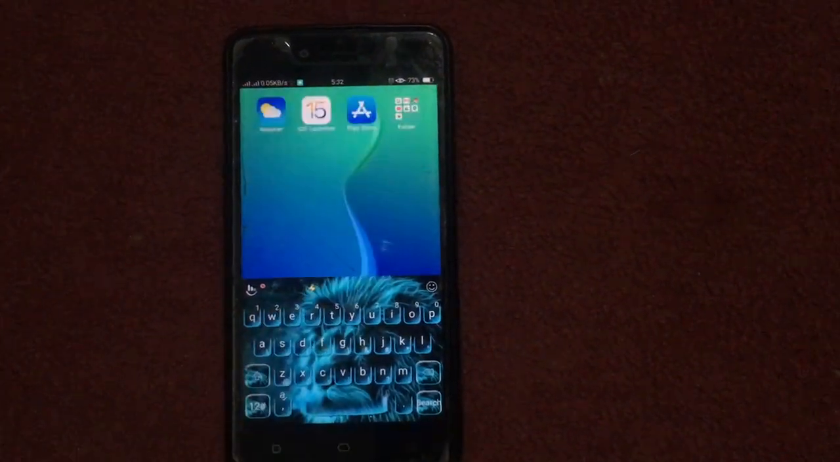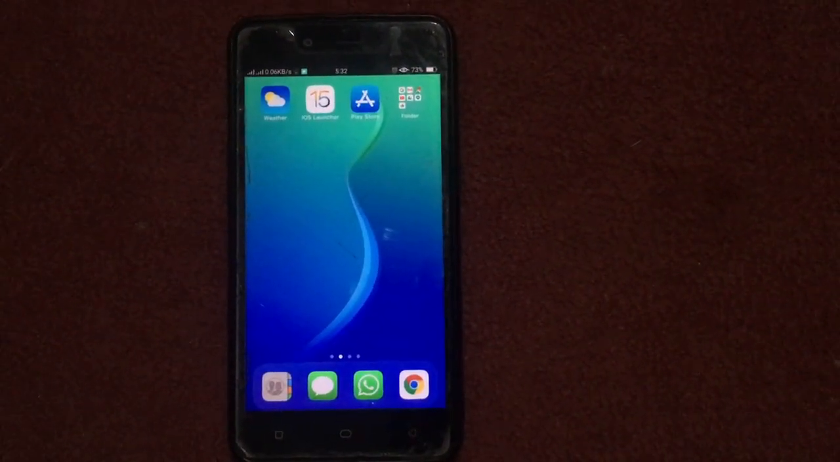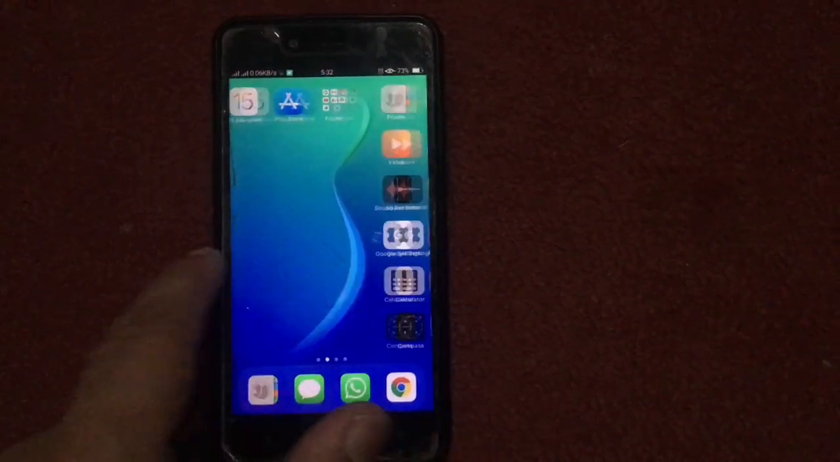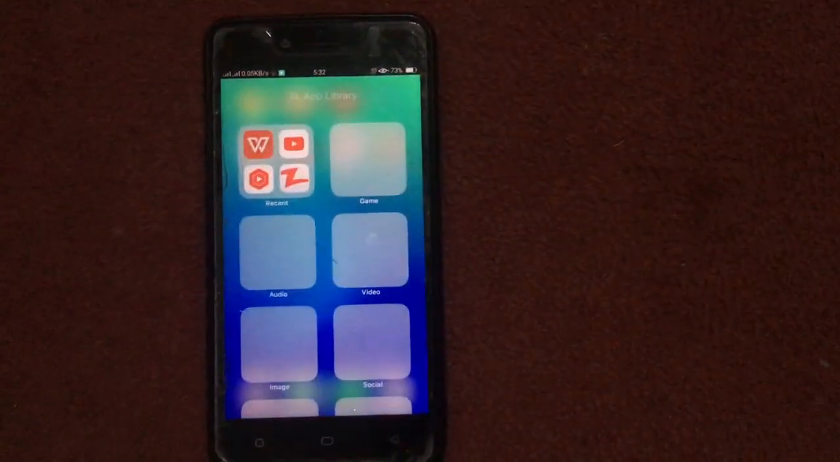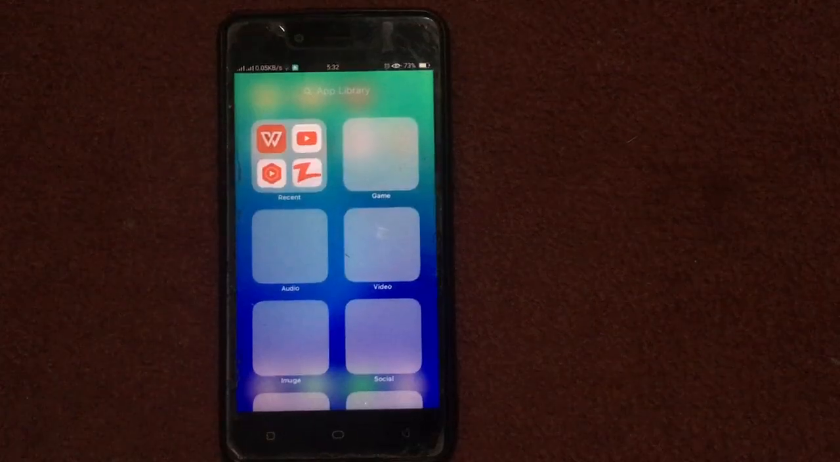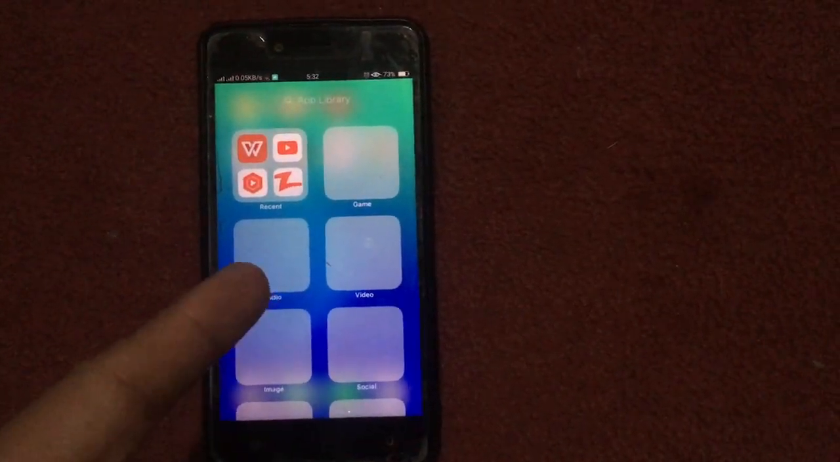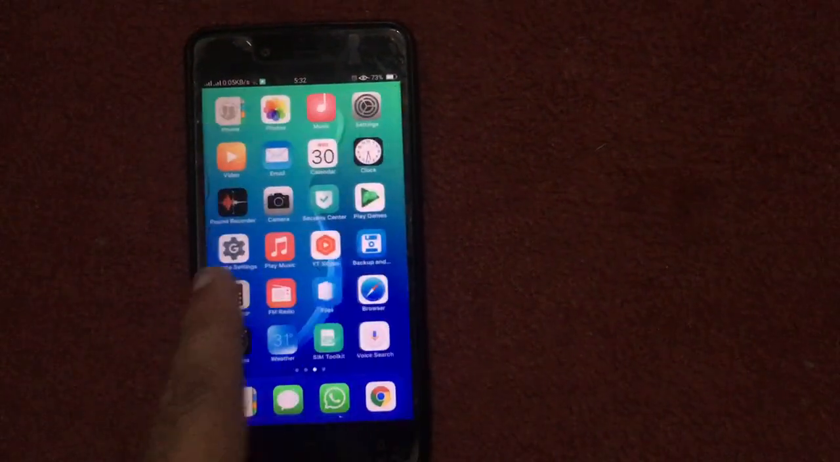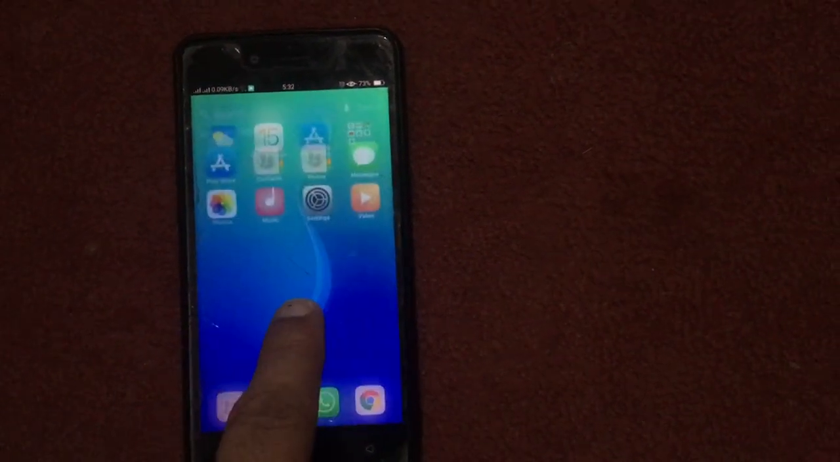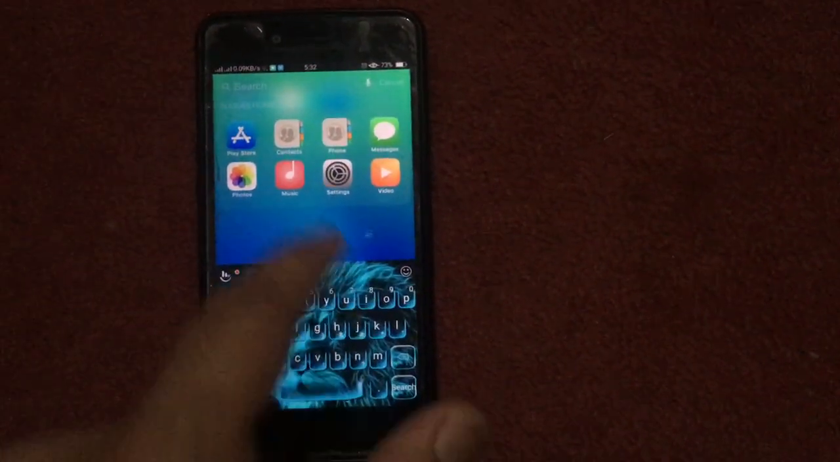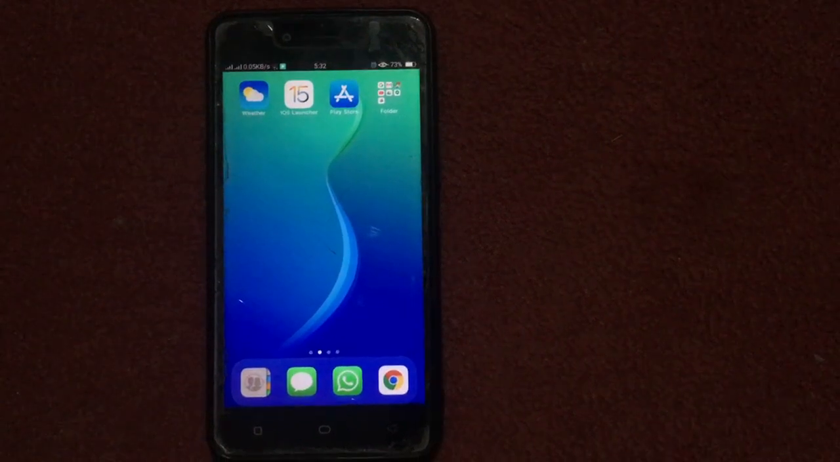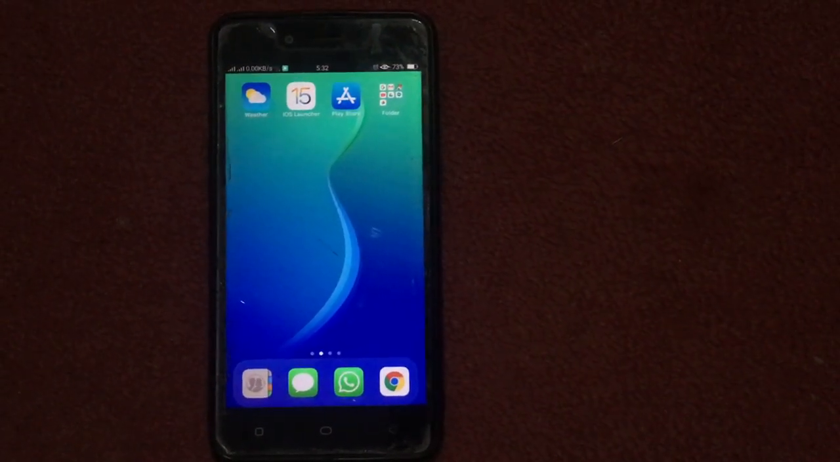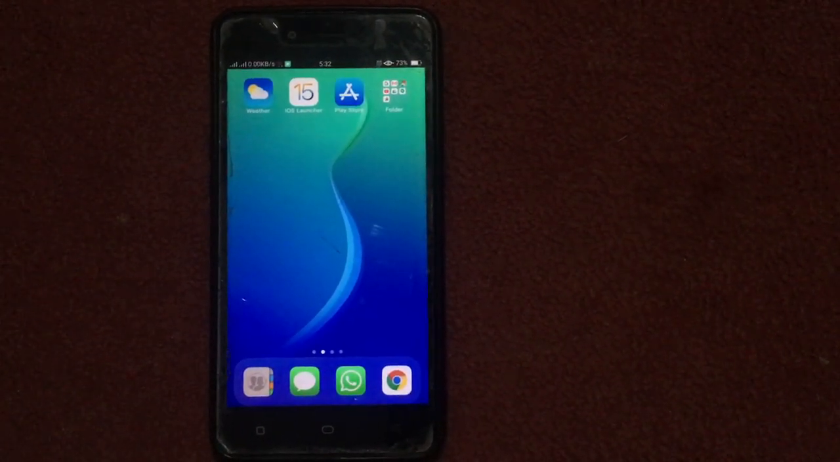Today in this video I'm going to show you how to get iOS 15 or iPhone features in any Android device. So without wasting any time, let's dive into the video. As you can see on the screen, I have an app library and the interface looks like iOS 15 in an Android device. So I'm going to show you how to get this look in an Android device.